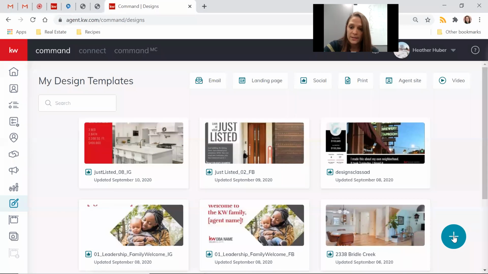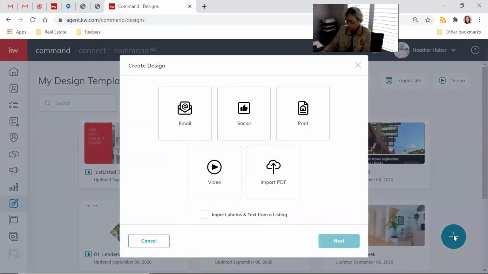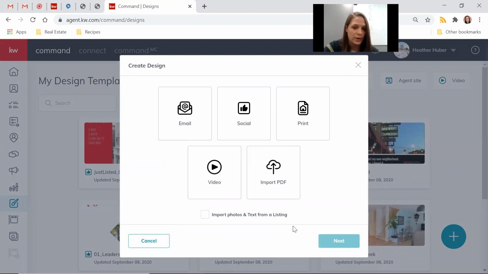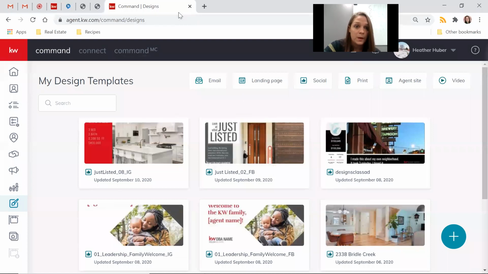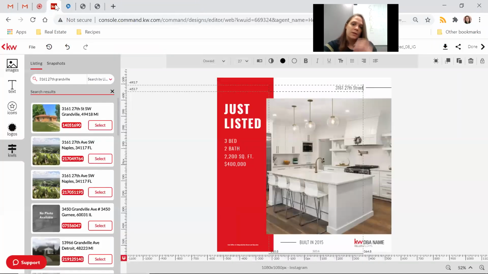Click on the plus. And from there, you're going to go to whatever you want to do. If you want to make a video, a social media post, print, just whichever one you want, and then click next. Thank you. You're welcome.